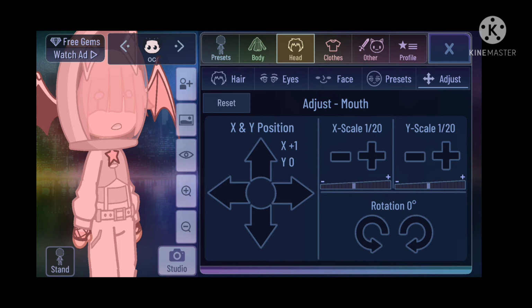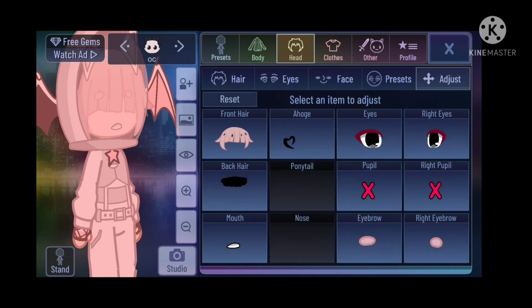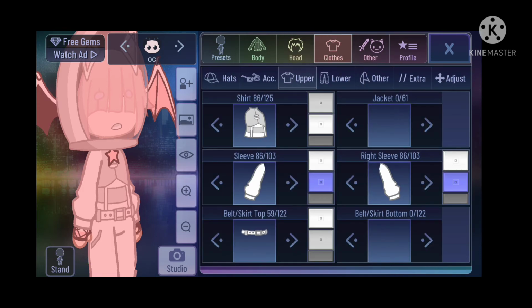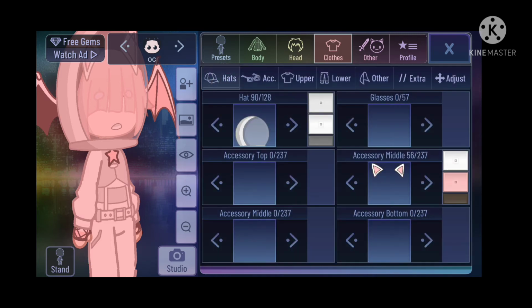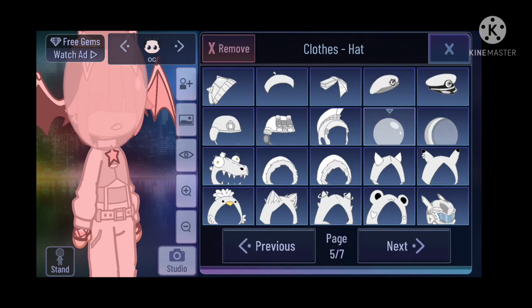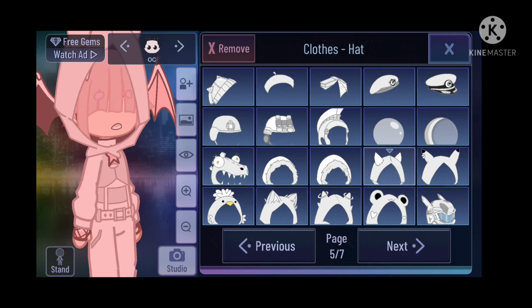So, yes. And then the adjustment goes for everything else. Except for clothes, because of course, there's hats, glasses, face accessory top, cape, accessory top, accessory middle, face accessory middle, tail accessory middle, accessory bottom, face accessory bottom, and then wings. So, hats are basically this, because as you can see, it's an astronaut helmet. Now it's a bubble. Helmet, hood.